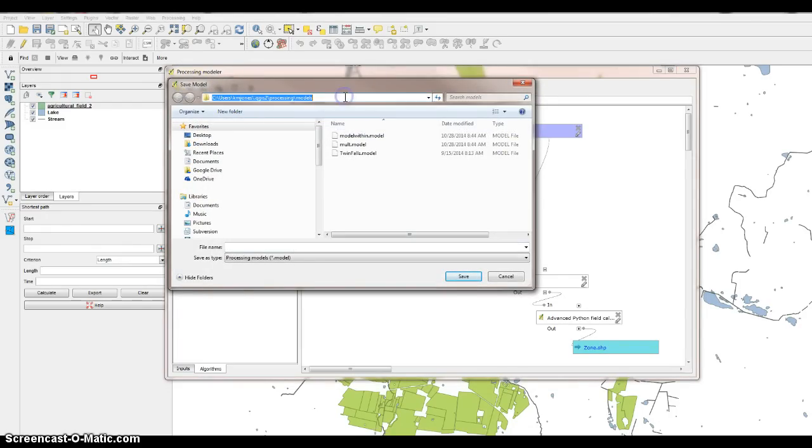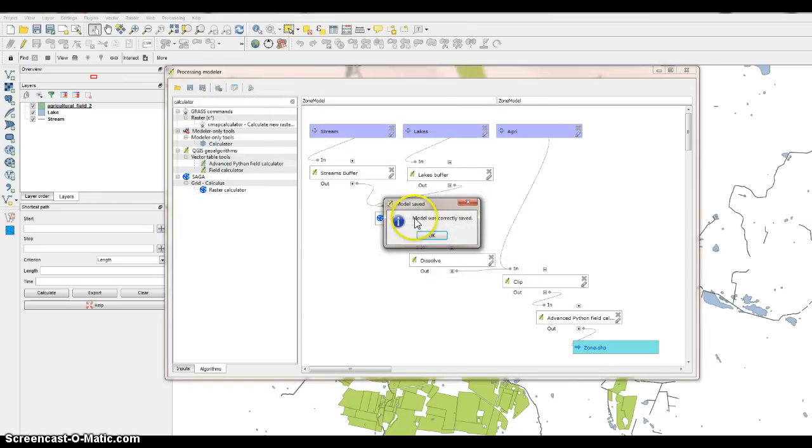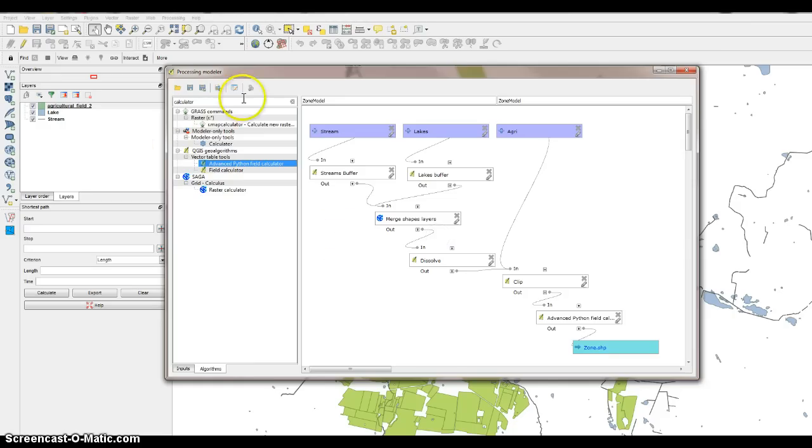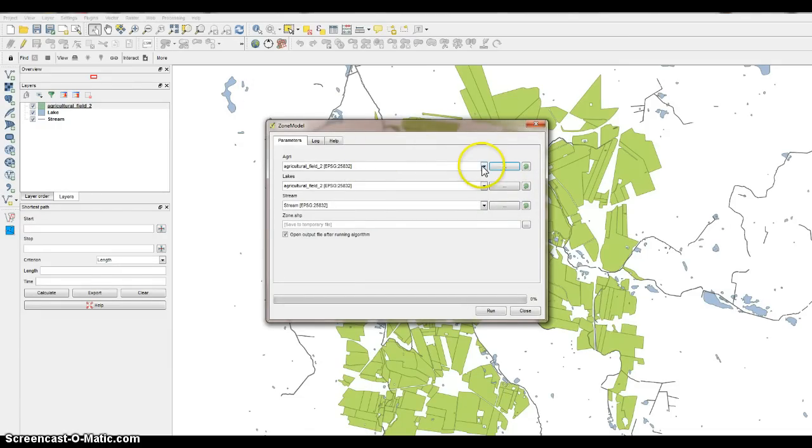It'll default you to some weird directory, but you'll want to go back to your QGIS directory where your exercises are. I've already saved one model there, but I'll just save it like calc2.model. And you get this dialog that says model was saved. Just hit OK there. Then you can hit the run model button right here, which is the little gears.